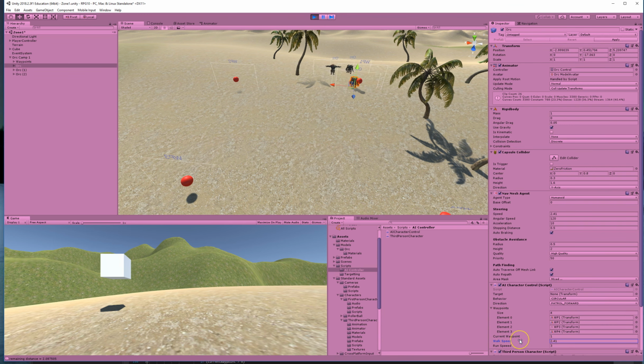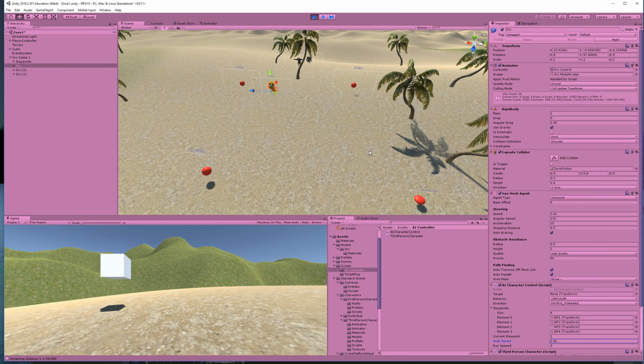And I'm just going to up the walk speed, and we can see him go from one waypoint to another. I'll zoom out a little bit. And I'll have him go a little faster here. I can just adjust the speed here. Okay, so that's the original behavior.